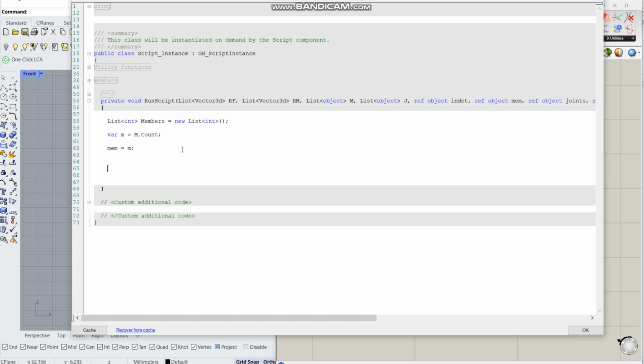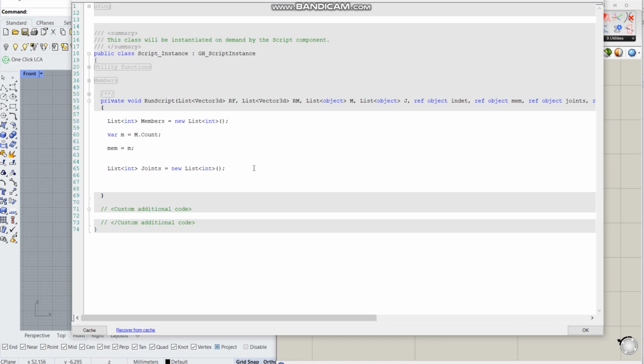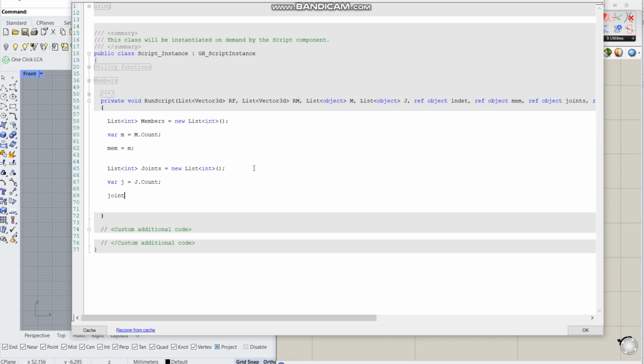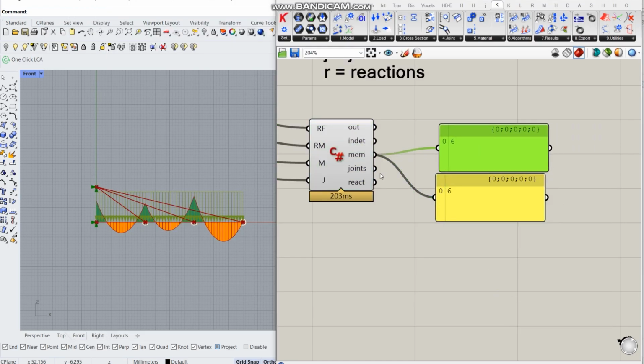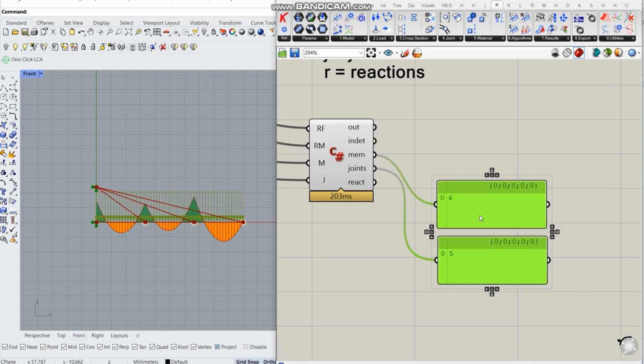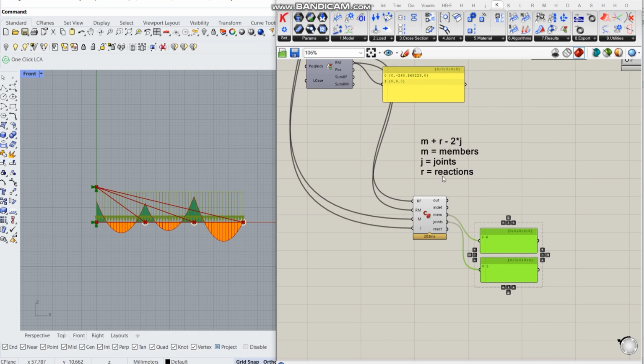Let's go ahead and make the same for the joints. Our joints. On the input list, I count them. I output joints now as this number of joints. Okay, now I have 6 members and 5 joints. Okay, these are going to be included in the formula.